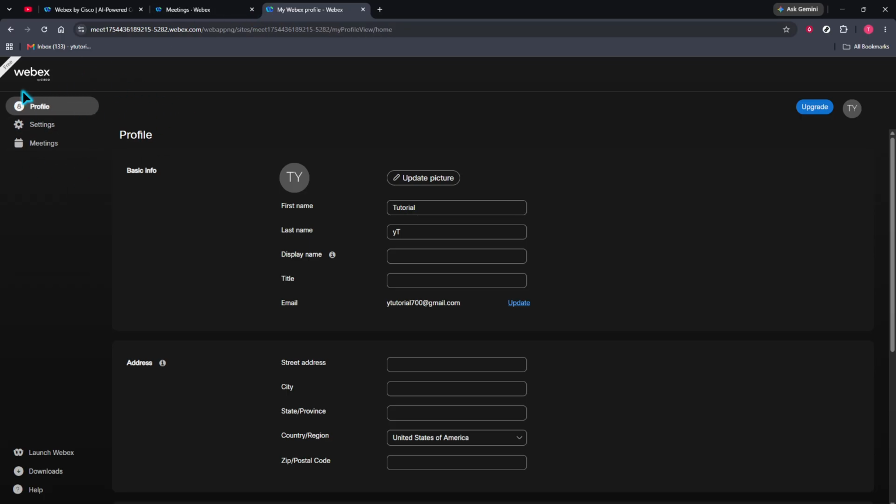Once the page loads, sign into your Webex account using your login details. After you're logged in, look for your profile section and click on it. This is where Webex stores your personal account settings and preferences. Take your time here and make sure you're in the correct account before moving forward, especially if you use more than one account for work or personal use.